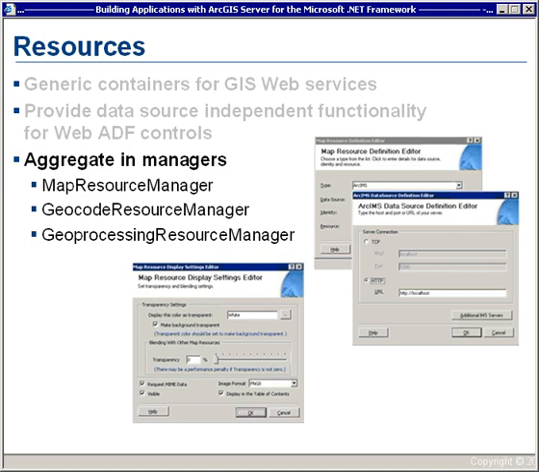When you're building a web page, you'll aggregate these resources in different manager controls. We have a map resource manager control that I showed you in the last demonstration, but you have other resource managers for your other resource types, like a geocode resource manager for all your geocoding resources, and a geoprocessing resource manager for all your geoprocessing resources.